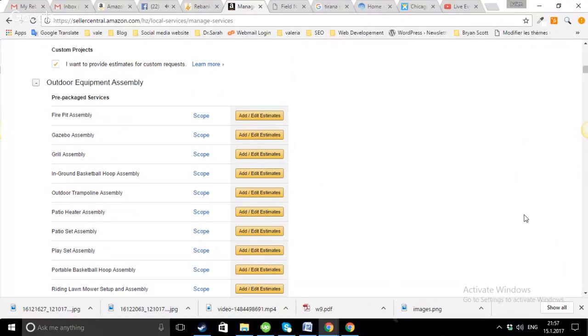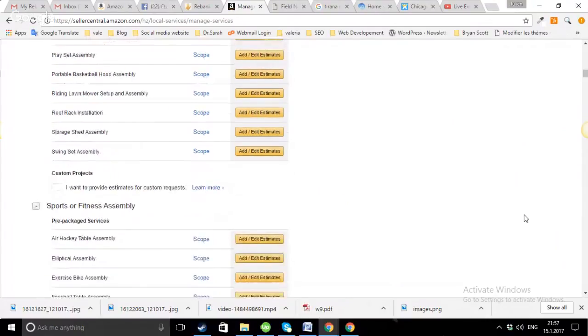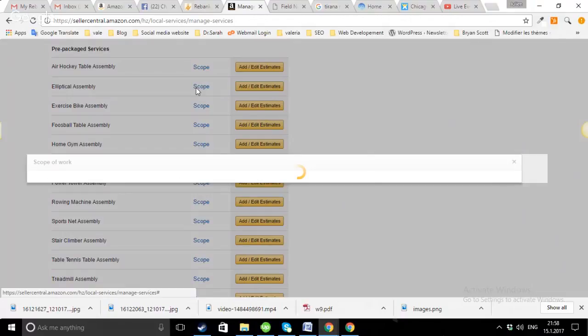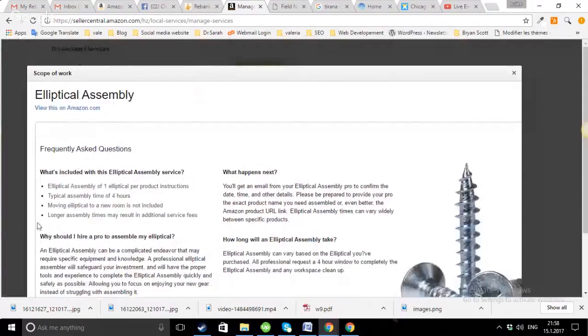It's absolutely amazing. And all of these things, you can put prices in, and if you want to go do it for that price, and you get there, here's the best part about it. Amazon tells you and has already told the customer that if you get there and it's more work than the scope, see this magic word here called scope? If it's more than the scope of elliptical assembly, it tells you right here that longer assembly times may result in additional service fees.